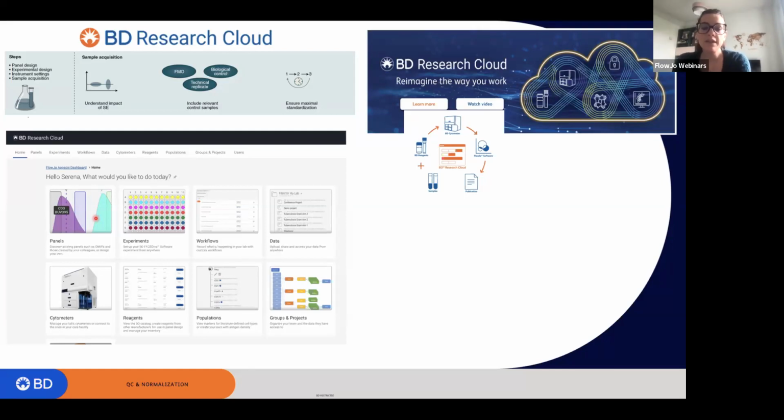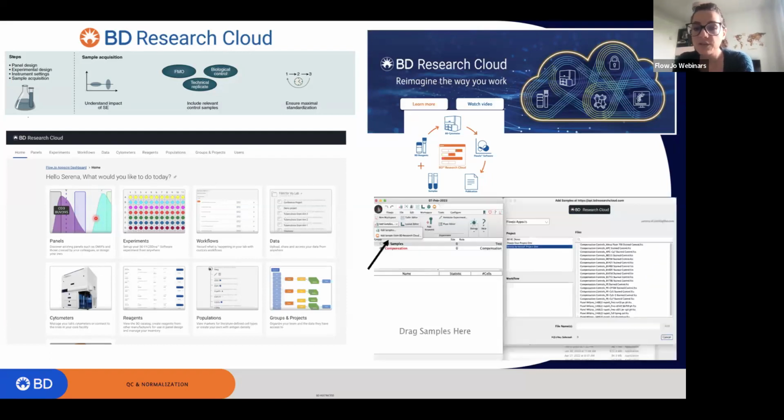Once you have taken advantage of all these tools, you can always store your data within BD Research Cloud, and there is a direct connection with FlowJo. So you can basically add your samples directly from BD Research Cloud.